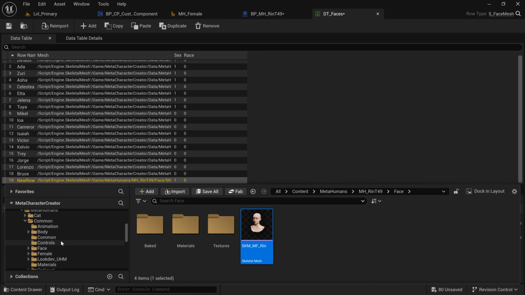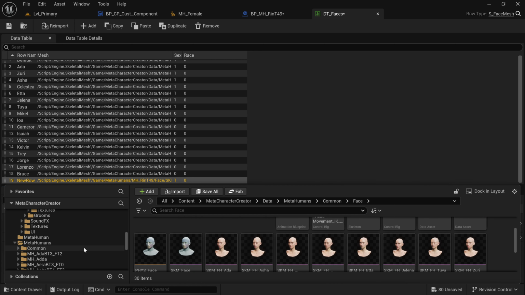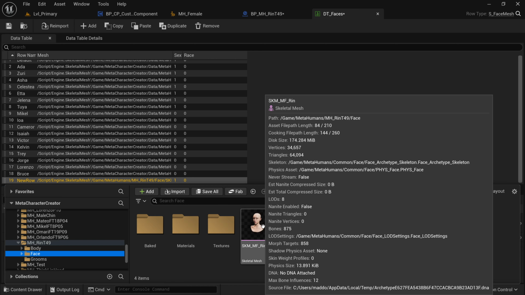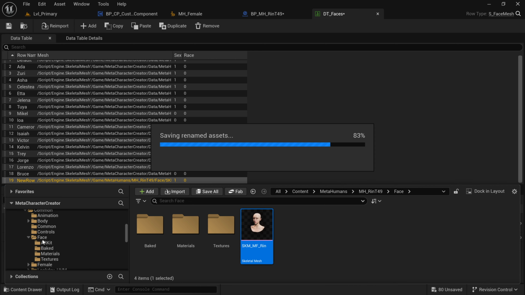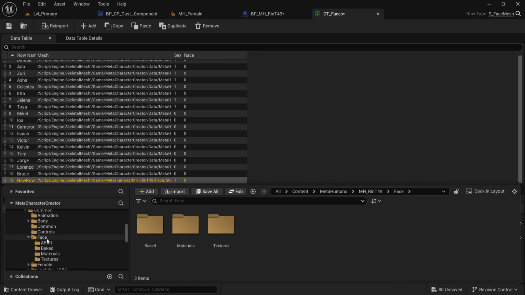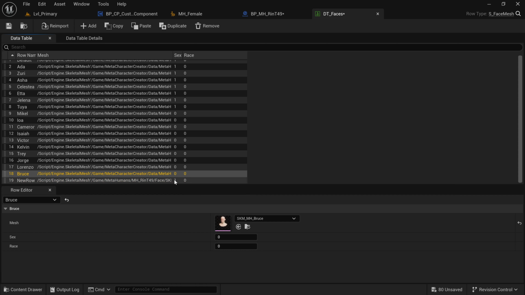Common, is it in faces? Yes, it's in faces. Sorry, it takes a few seconds to navigate this stuff sometimes. I'm going to drag and drop it into the face. Right there. Move here. There we go. And now she will be in here with all the others. All right. Now we're going to name her Rin.